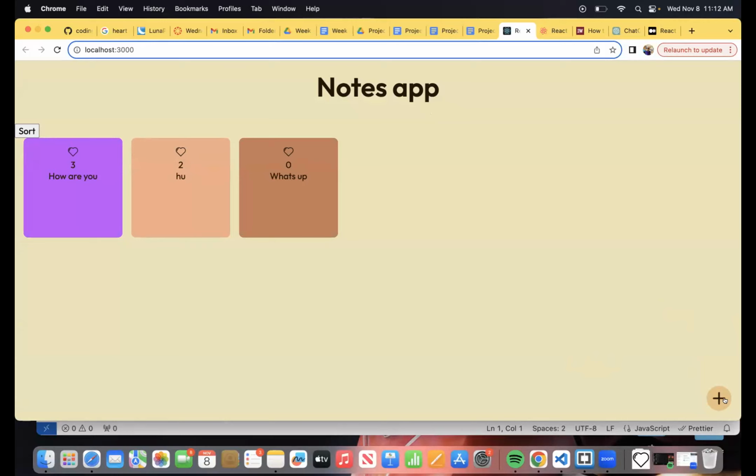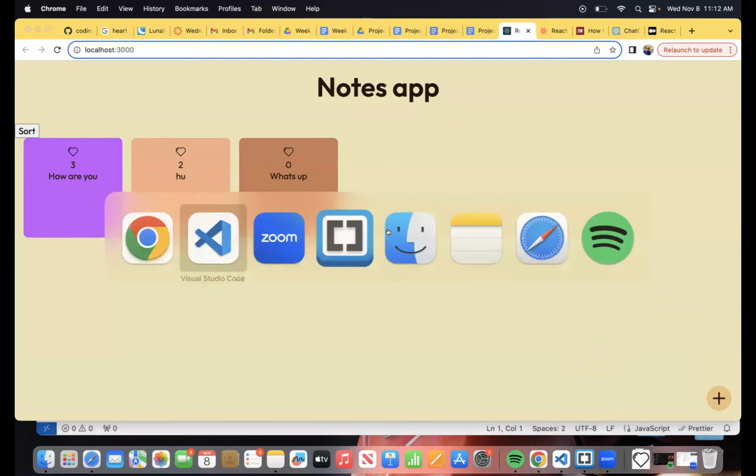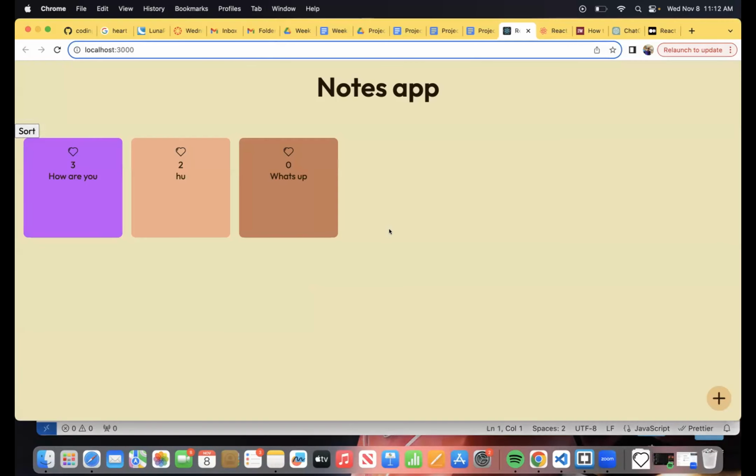I think I've been trying random stuff, so it just shows 3, but ideally it should have 2. But the thing is, what this does is it kind of sorts based on the number of likes, so that's good.